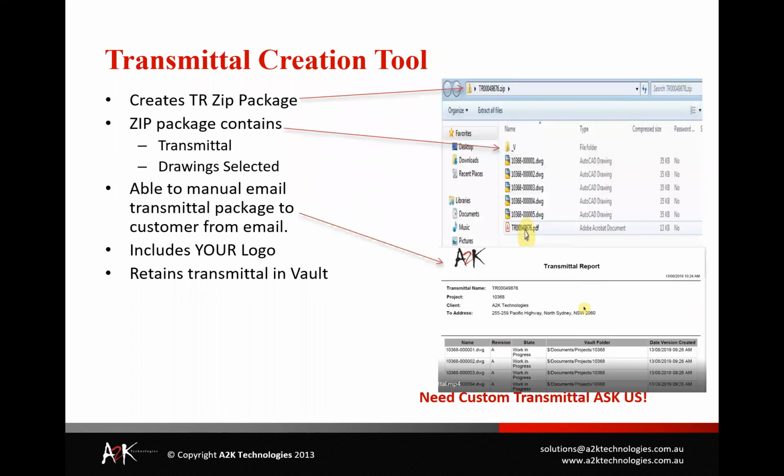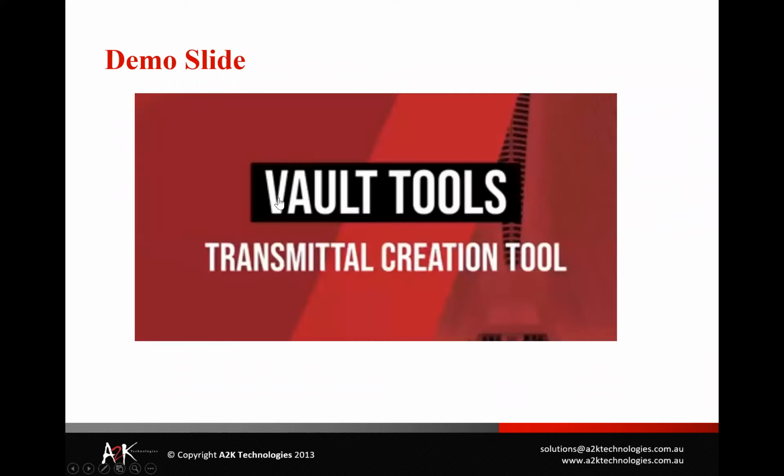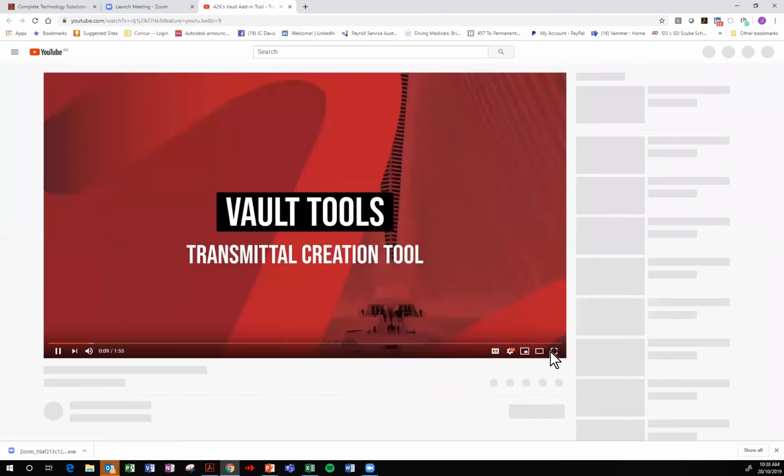So what we'll do is go into this a little bit. One second. We'll go ahead and double click this, and we'll go into this demo. I'll go ahead and maximize that.